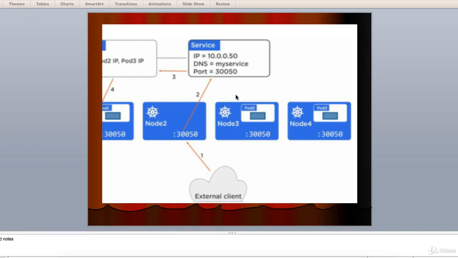Now, the figure you see on the screen shows an example where 3 pods are exposed by a service on a port on every node in the cluster. In step 1, an external client hits node 2 on that port. In step 2, it is redirected to the service object. This happens even though node 2 isn't running a pod from the service. Step 3 shows that the service has an associated endpoint object with an always up-to-date list of pods matching the label selector.